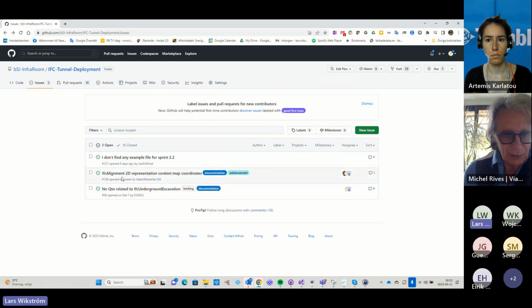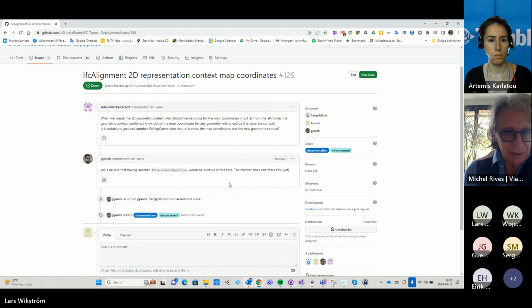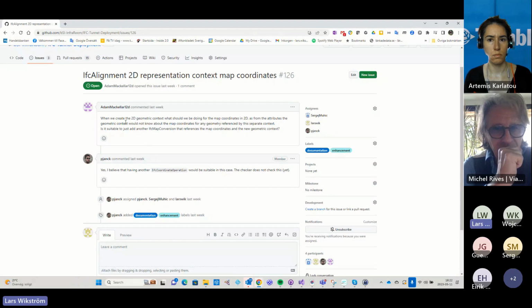Second and then one, we have IFC alignment 2D representation context map coordinates by Adam. I haven't actually looked at this one before.